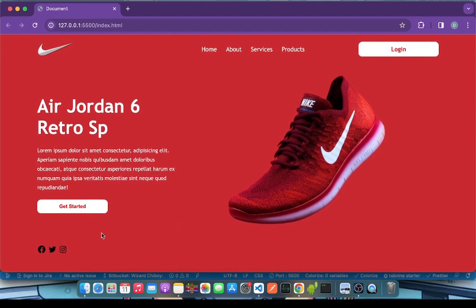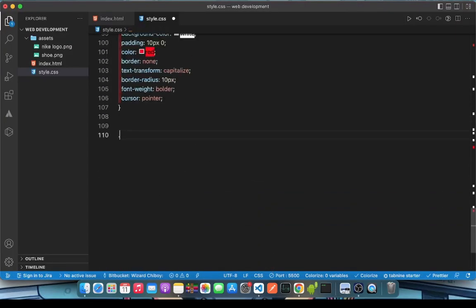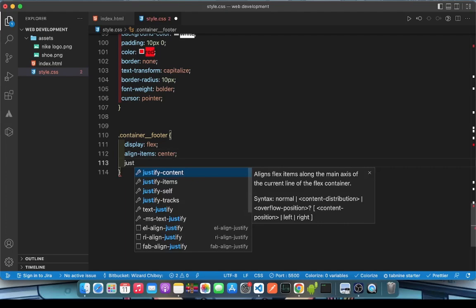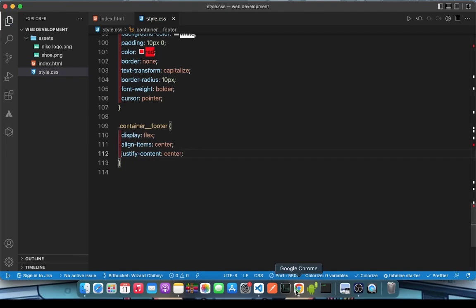And then what we're going to fix right now is the footer. So I'm going to say my container footer, my container and then underscore footer. I'm going to set display to flex, and then align the items to the very center. I'm also going to justify the content to the center. And then we have something like this so far.